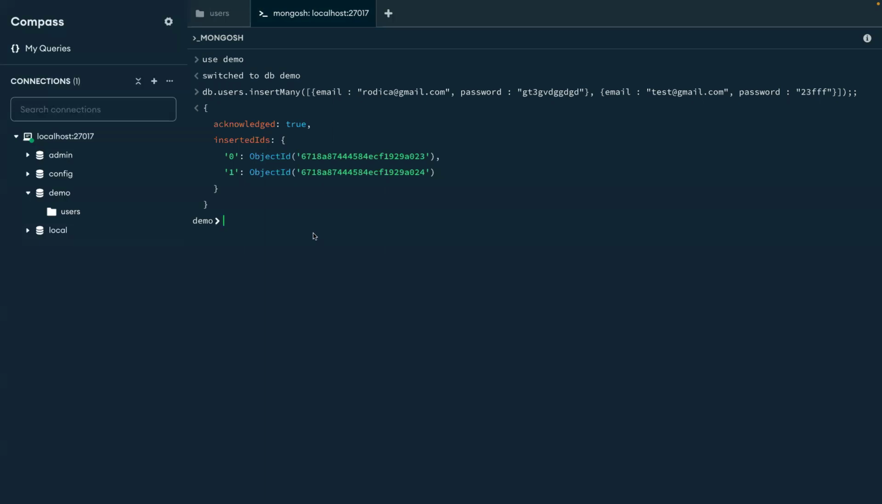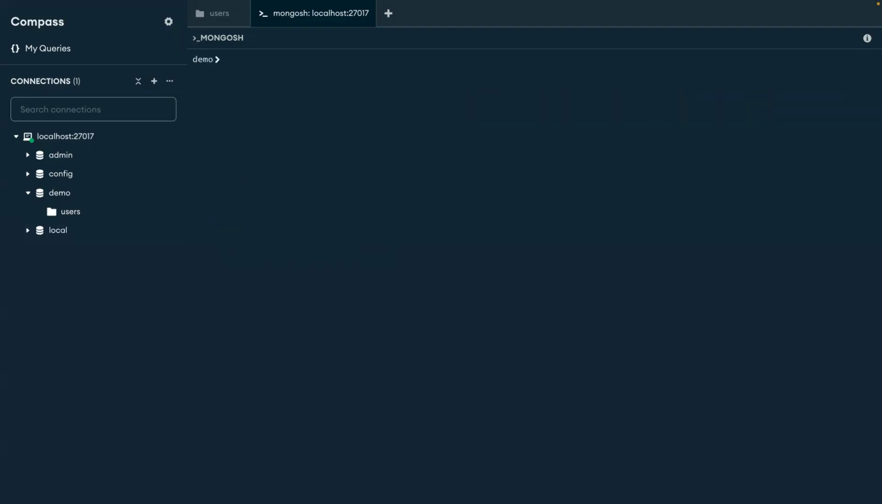Let's go back here. So we've learned now how to create a new document, and we've learned how to create many documents. And most of them are very simple, actually, as you can see. Let me clean this one. So how can I clean the screen? cls, and cls is for clean, as you know.